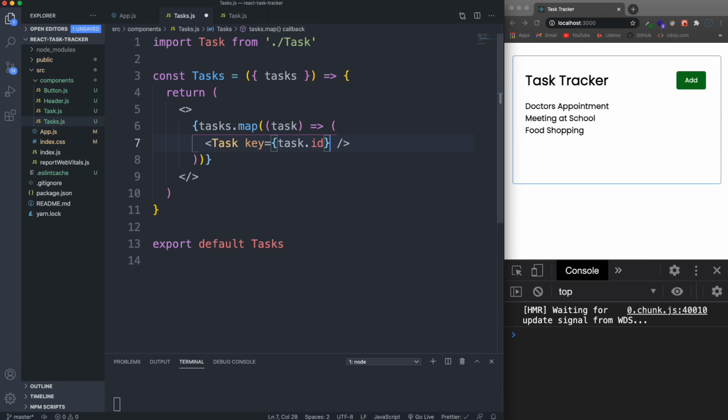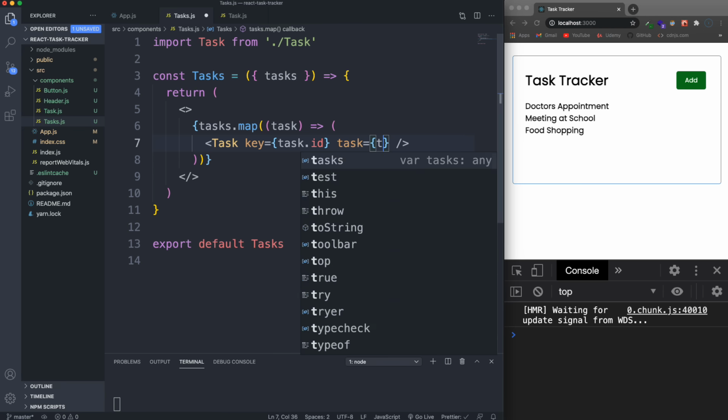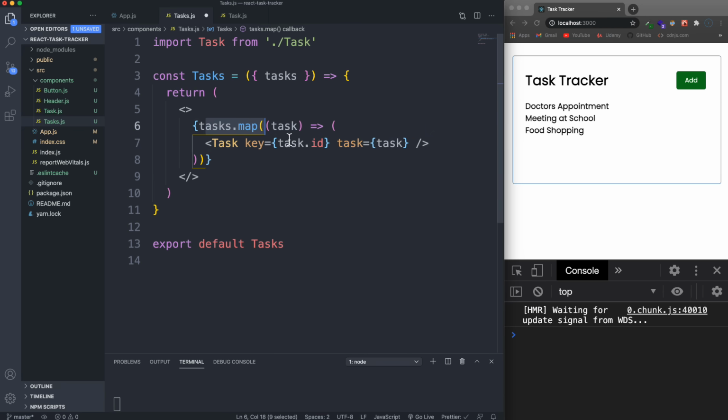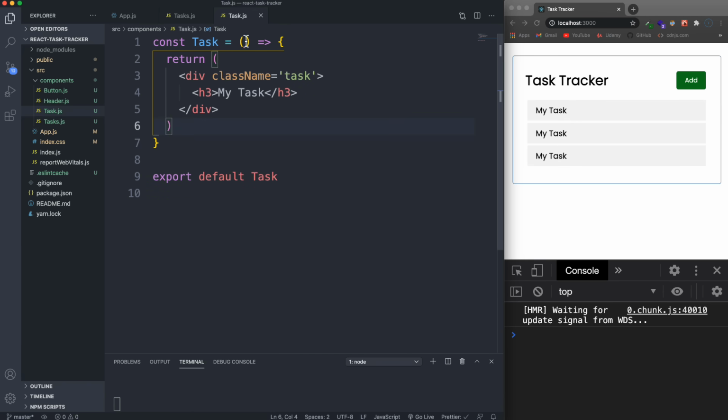We're still going to have the ID, but we want to pass in each task as a prop. Okay, so we're looping through them here, and then we're outputting a component, and we're passing the task in as a prop. So we'll save that. And now all we're seeing is my task because that's all we're putting here. However, we're going to catch that prop. We'll just say task.